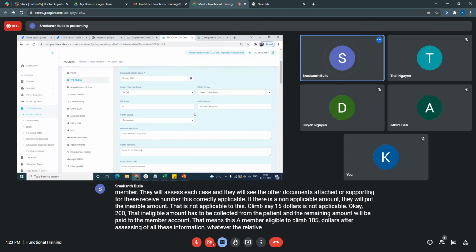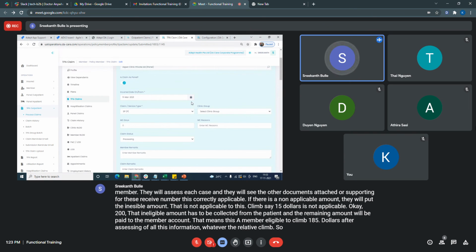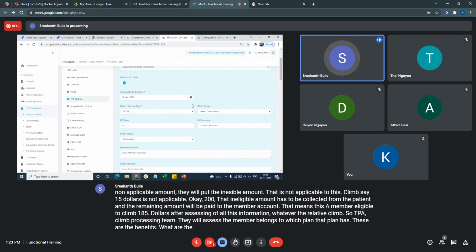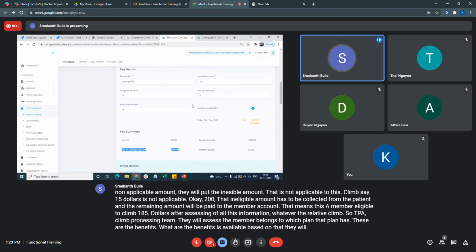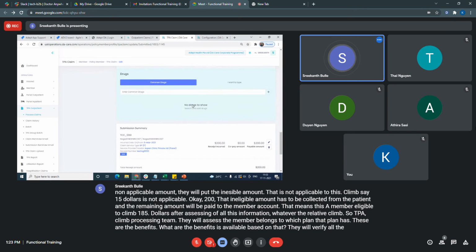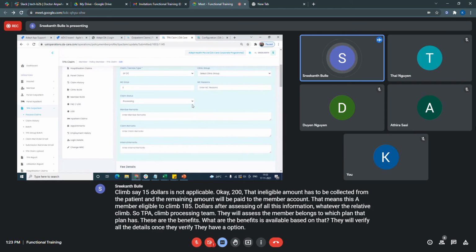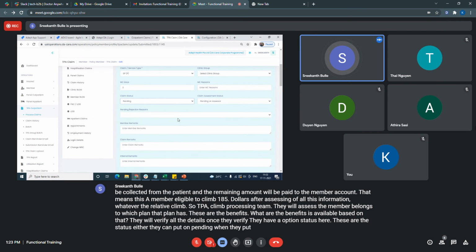So the TPA claim processing team will assess which plan the member belongs to. That plan has these benefits. What benefits are available? Based on that, they will verify all the details. Once they verify, they have a status option here. These are the statuses. Either they can put it on pending.